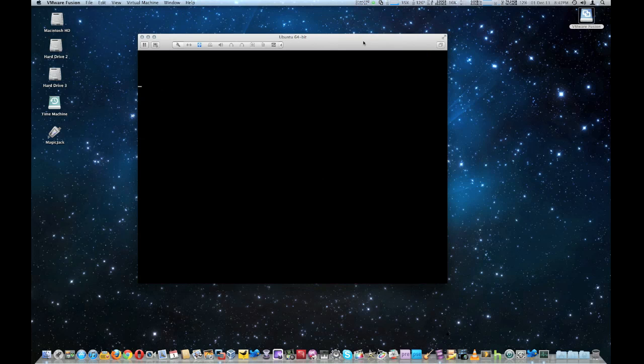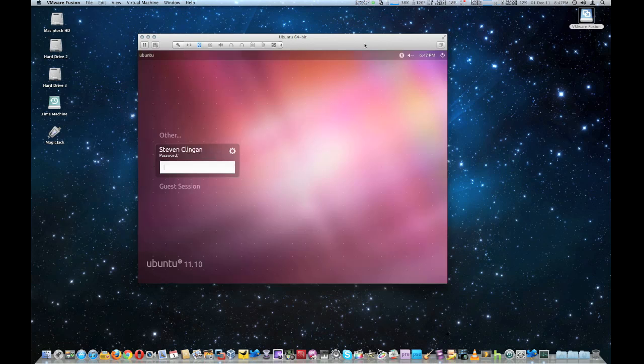I'm going to go ahead and start this virtual machine up, which has Ubuntu 11.10 on it, because I want to show you the mini bar, but I have to start up the virtual machine to do that. And I can only do it in full screen mode as well. It'll just take a minute to boot up. Okay, we're already at the login screen.